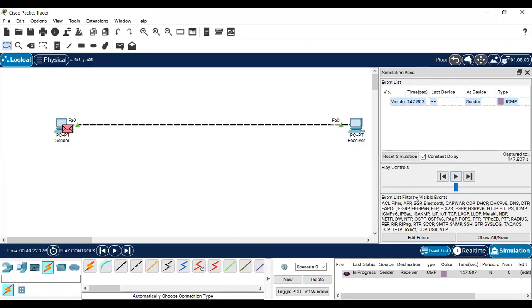What I was saying is that when I have selected the option simulation, the packet stops over here and is just waiting for me to press a button. So I will press this play button, and when I play this, you will see that the packet is first forwarded to the receiver. Then from the receiver it goes back to the sender as an acknowledgement that the packet is received successfully.